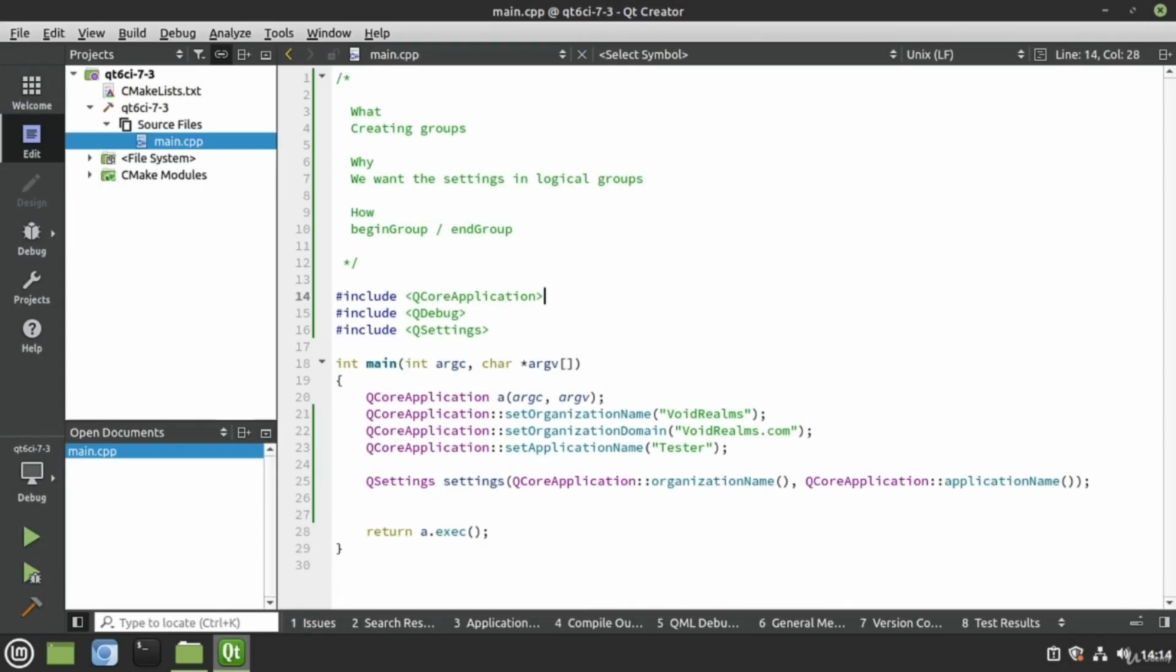Let's take a look at something a little bit more complex, groups. Now, why do you want groups? Let's say you have multiple things and some of those keys actually conflict with other keys. We don't want to overwrite the values. So that's where groups really come in.